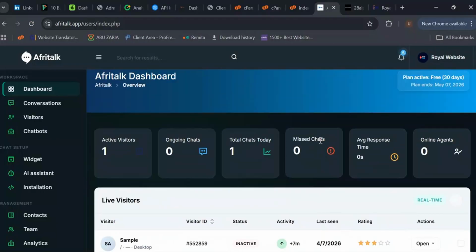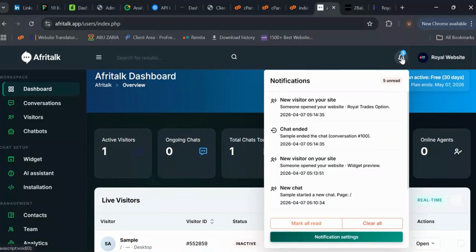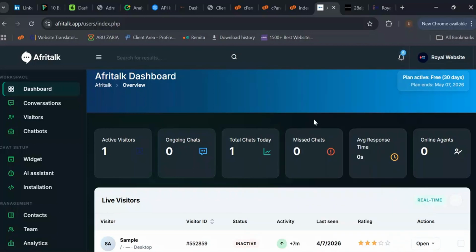So it is flexible. Afritalk will not just suspend your account just like that. So refer Afritalk to your developers, company owners, website owners, etc. So this is how Afritalk works.